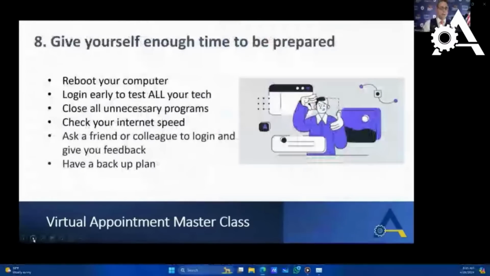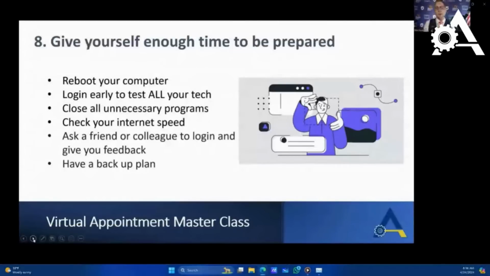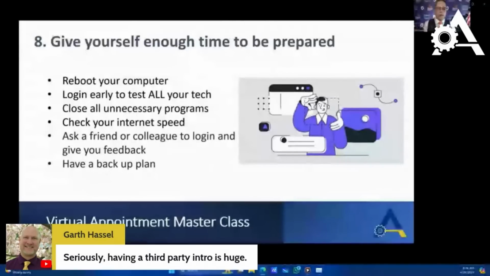8, give yourself enough time to be prepared. I'm not going to spend too much time on this because I just went into why it's important to prepare. But side note, you do want to prepare from a technology standpoint as well. The last thing you want is a tech issue with your microphone or your camera or any other piece of technology that you have. Log in early, test all of your tech, and make sure that it's working.